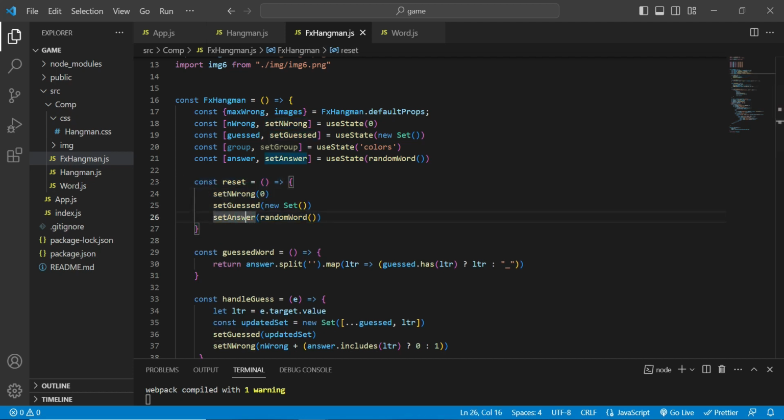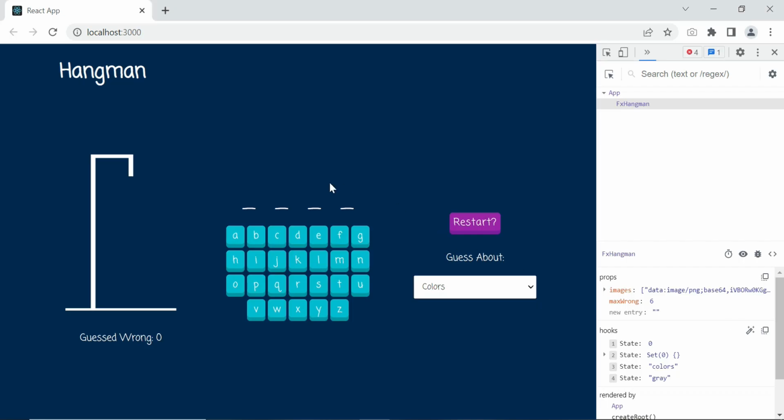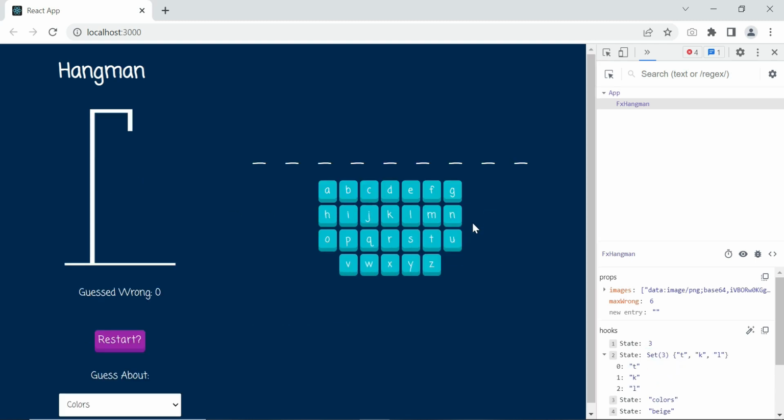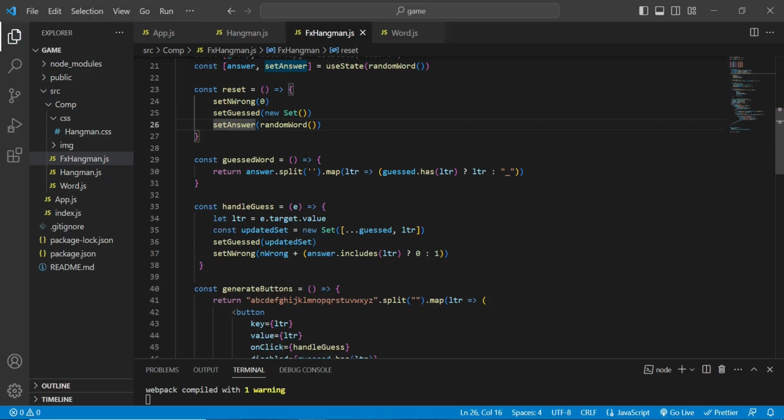All right. So let's go back and try that reset button. So, reset. Yes, my counter goes back to 0. I need to guess a new word, and my collection is empty. So that's great. So one more time, and there you go. Okay, great. Let's go back inside our VS Code.